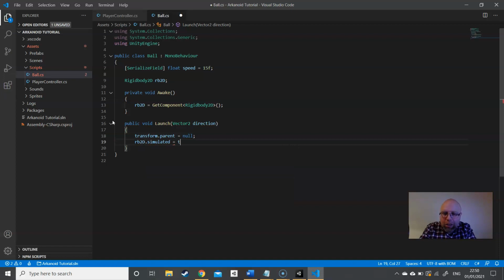rb2d.simulated equals true. If we don't do that, then nothing will happen to the ball because it's not in the physics system being simulated. The reason why we have this simulated is it's much more cost efficient to turn simulated true and false than, for example, removing the component and adding the component back. When you do that, it has to recalculate the whole physics system, which is a big hit on the resources.